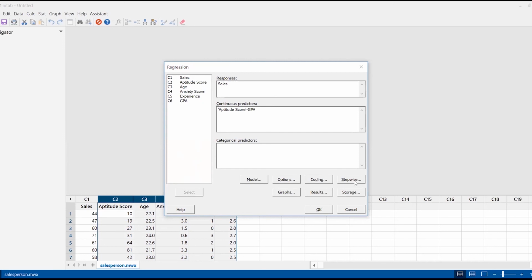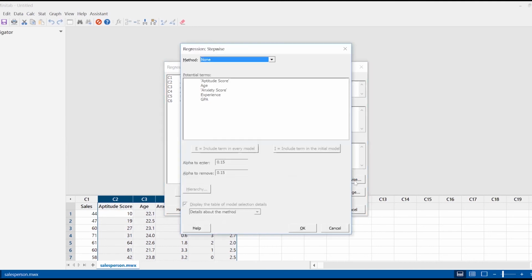Before you hit OK, you do want to move to stepwise because we want to use stepwise regression. On the top, you will see Method. Right now, the default is None, but we want to pick Stepwise, which is the third choice here. So click on Stepwise, and you will notice there are two options at the end, alpha to enter and alpha to remove. These two are the criteria we use to determine under what condition an X variable will be added and under what condition an X variable will be removed.